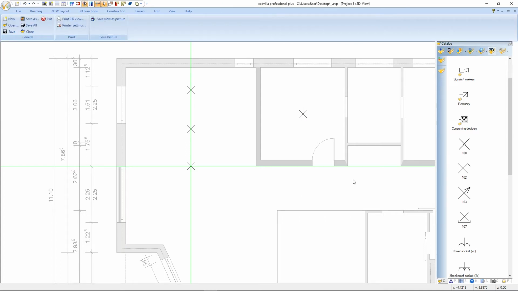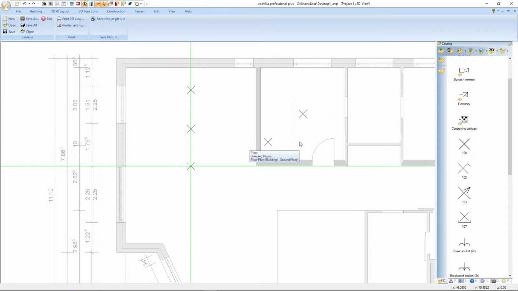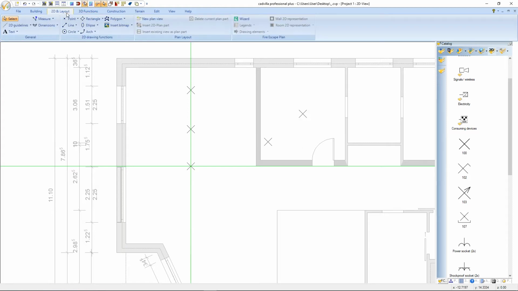In the next step we will create a wall light in this area. Therefore we copy again our light symbol and we paste it in this area. We press Escape and now we select 2D and Layout, Line and Between 2 points.